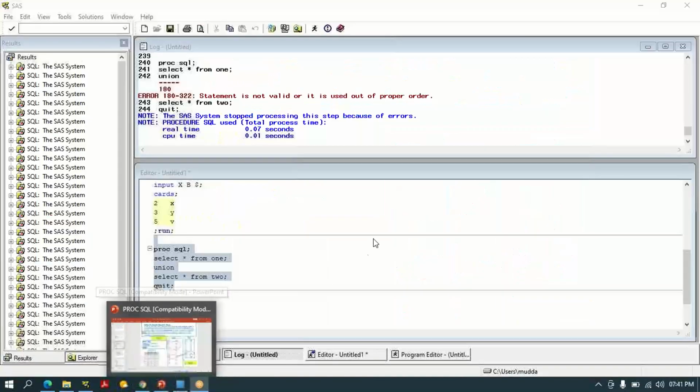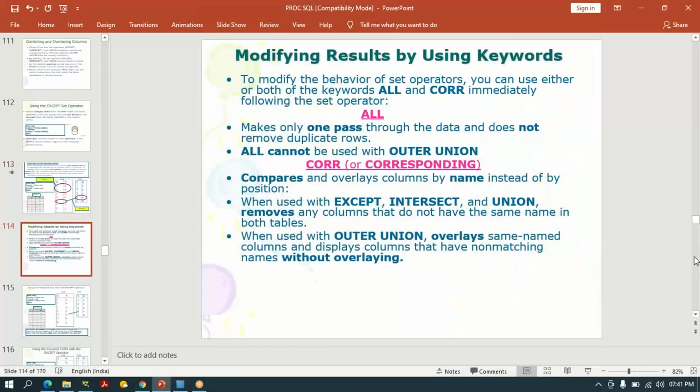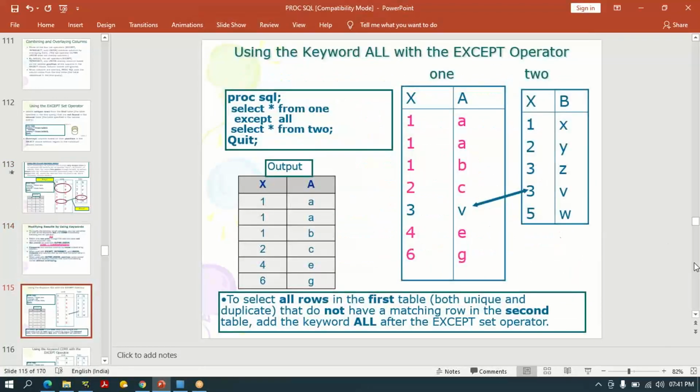Okay, so this is about the union except operator. Change ALL and modify, changing the behavior. If you specify ALL, it will not remove any duplicates. So you can see the second column is repeated.